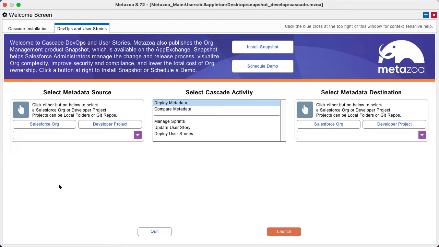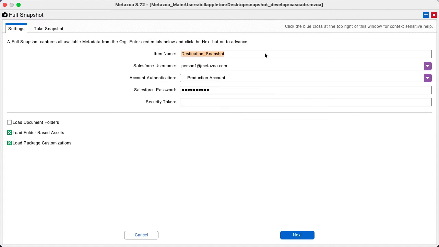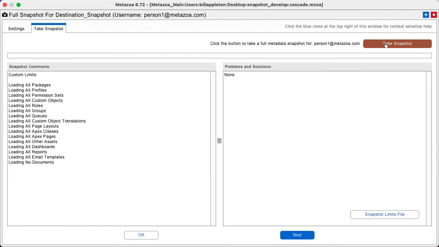Let's take a look. Cascade can deploy metadata between any Salesforce org, developer project, or Git repository. Let's set up a Salesforce org as the metadata destination. Enter your credentials here, take a snapshot, and just like that, we've captured the destination metadata.